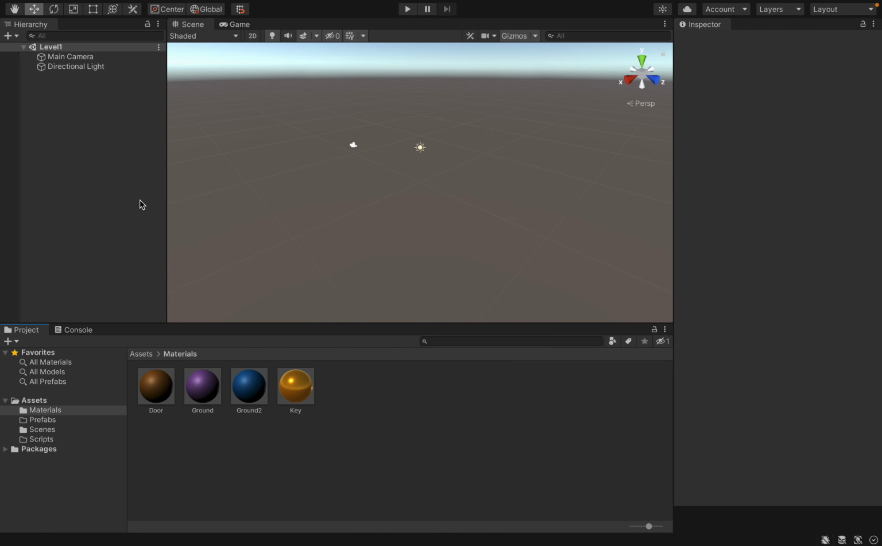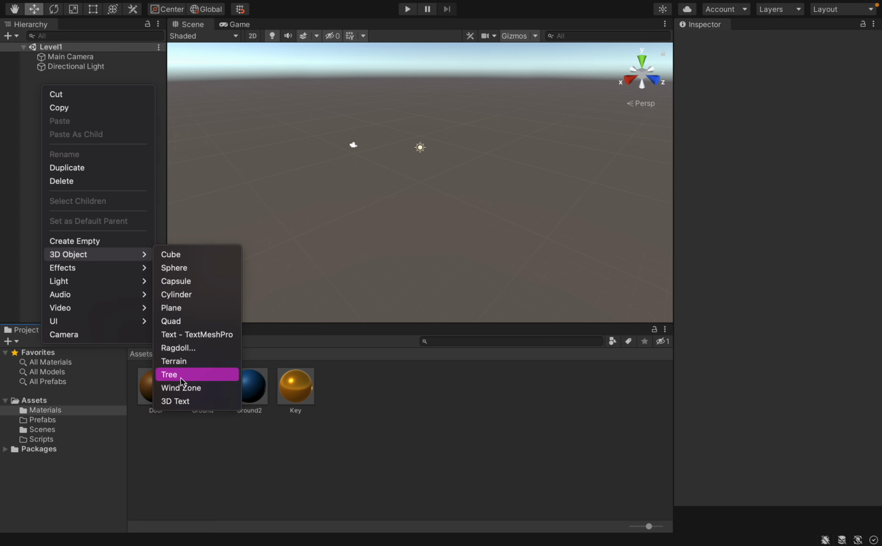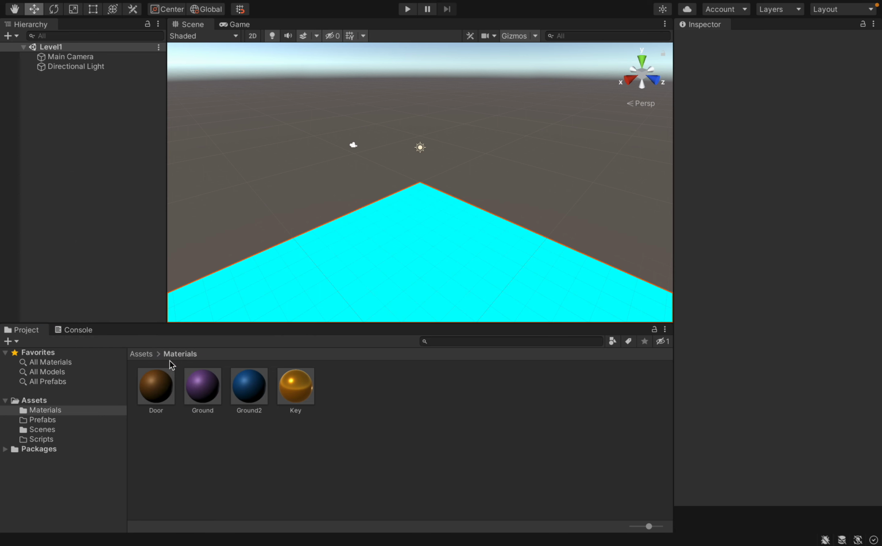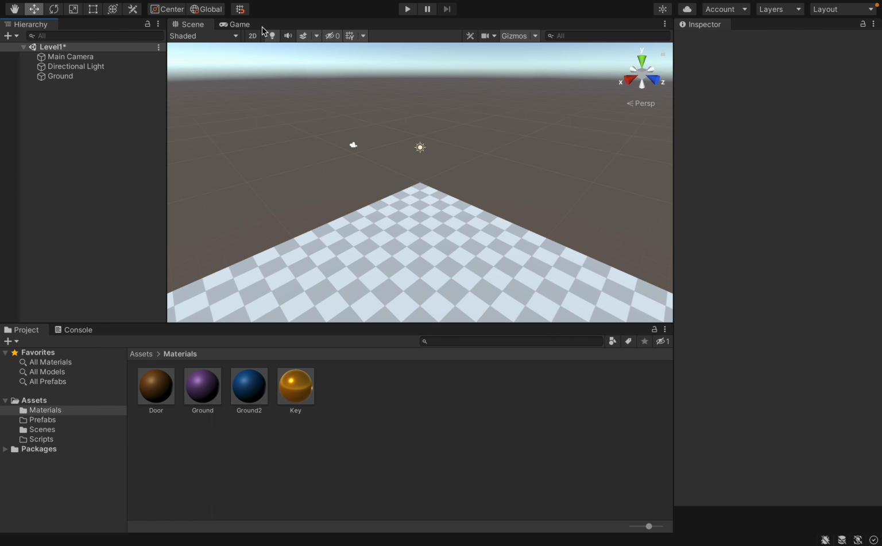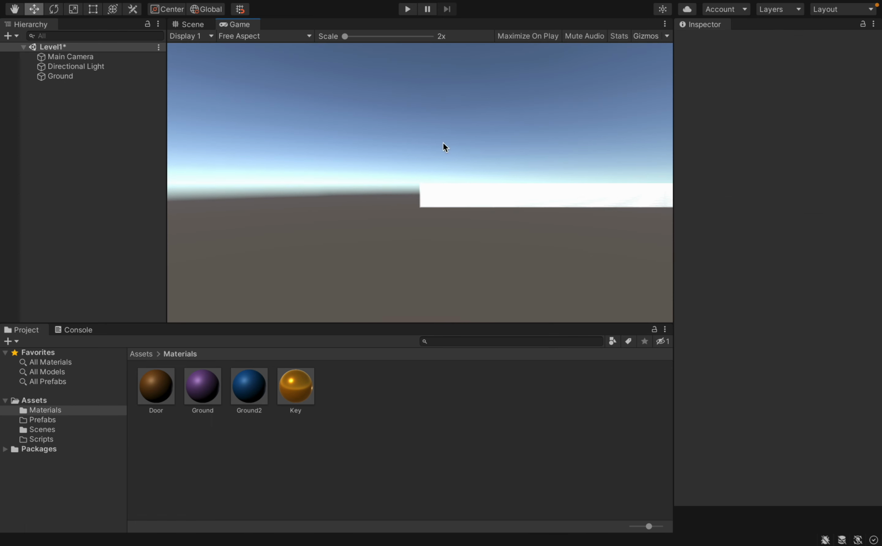And to do that, we're going to go to our hierarchy window where all our game assets live, and we can either click the plus or right click and create a 3D object and then go down to terrain. And we're going to name this ground. Okay, so if you look at our game view, we can see where our terrain is.